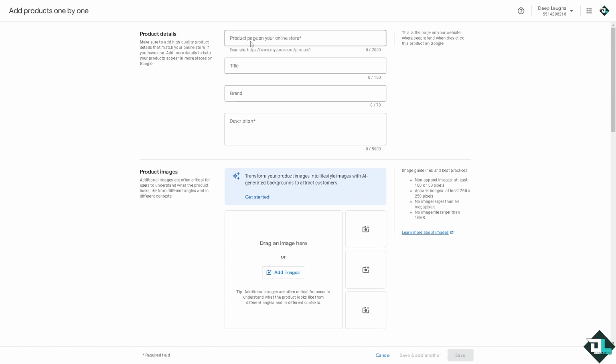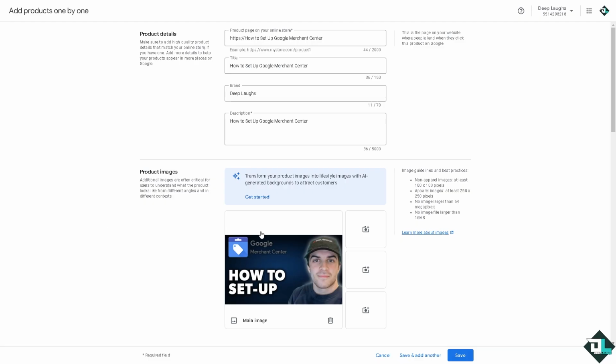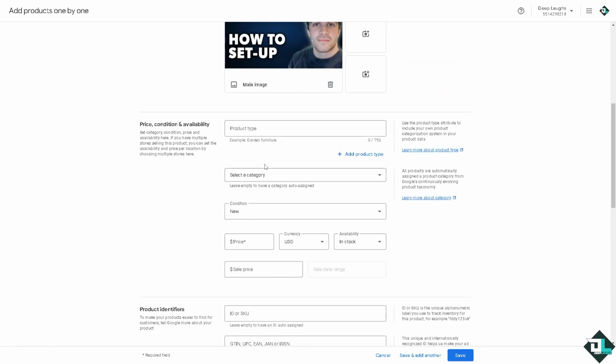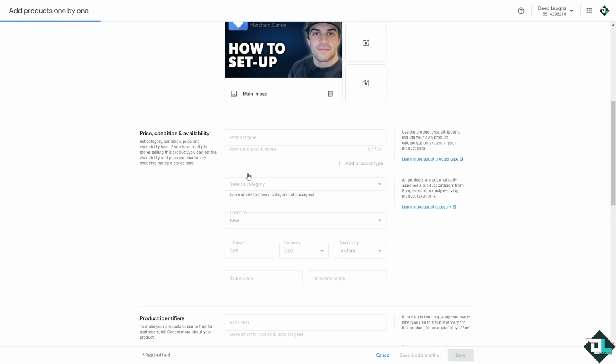Now we can put in the name. For example, brand is going to be, we can put a description. We can put an image here. Click on add images. You can drag and drop or provide an image URL depending on your preferences. All right, so once you have set up the images you needed for your first product here, you can put in the product type, select category, and of course you can set the prices. Once you're happy with it, all you're going to do is click the save button.